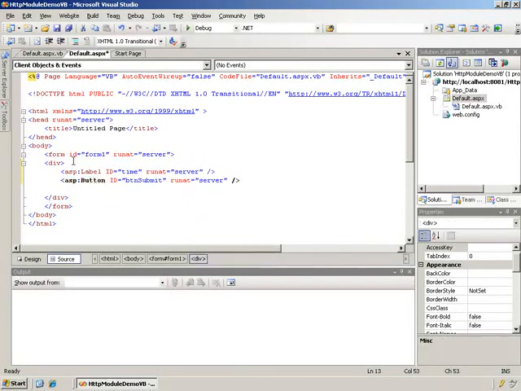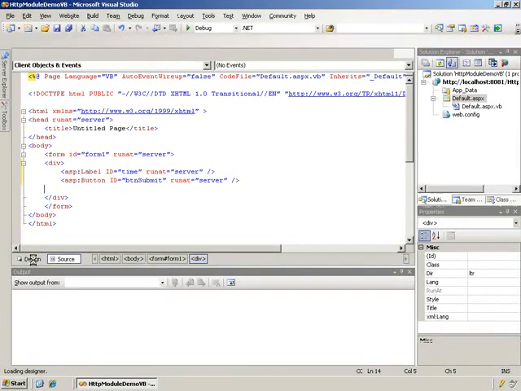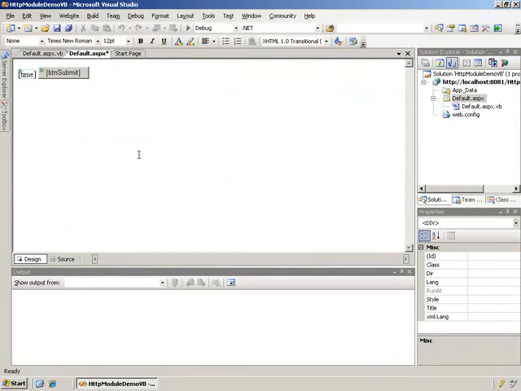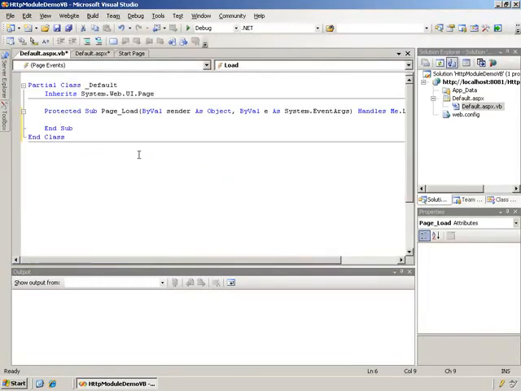Now that I've set up my basic UI, I'm going to go in and set up events for this page. So in the page load event, I want to make sure that every time the page reloads, I set the value of the time label to the current time. And now my page is set up, so I want to go and add the class that will implement my HTTP module. To do that, I need to add an App_Code directory to my solution.